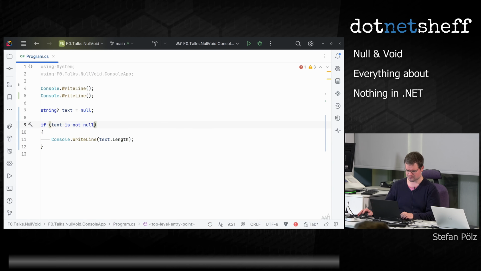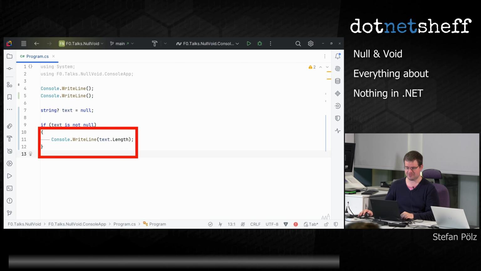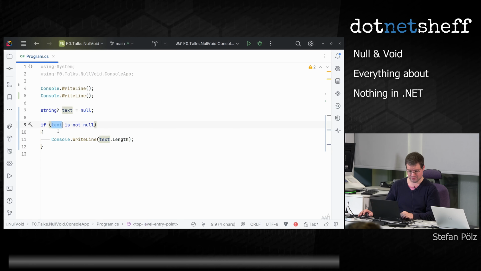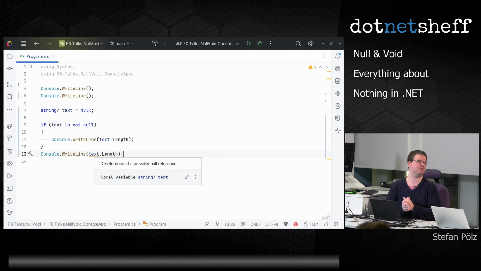null. And now it's safe to dereference this nullable string because the compiler does a static flow analysis and understands that in the scope of this if, text is not null. Outside of the scope of this if, text may be null. So if we were to try to dereference down here, we get the warning here again, because in this context, it could be null. This is the static flow analysis the compiler does on nullable reference types.